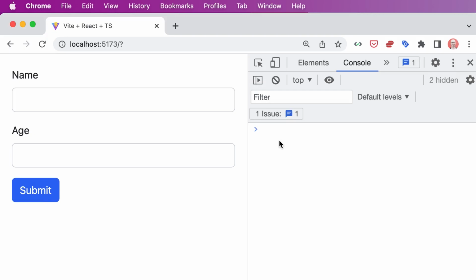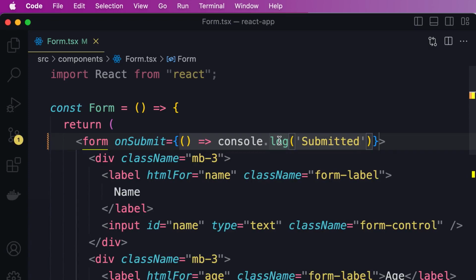The message that we log on the console disappears because by default, when we submit an HTML form, that form is posted to the server, so we get a full page reload. Now, to solve this problem, we need to prevent this default behavior. So we give this function a parameter like event.